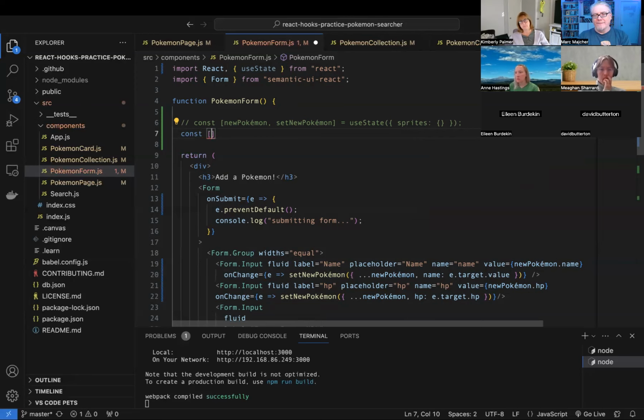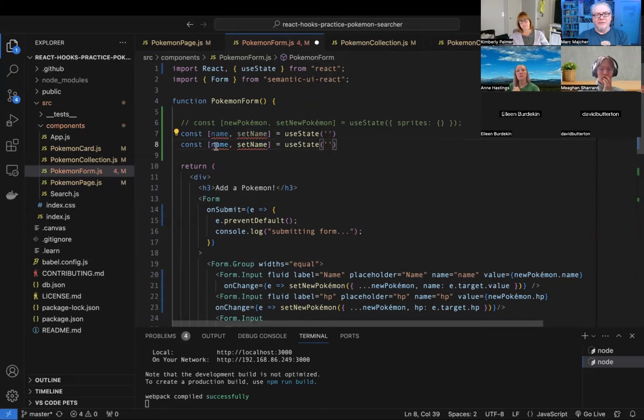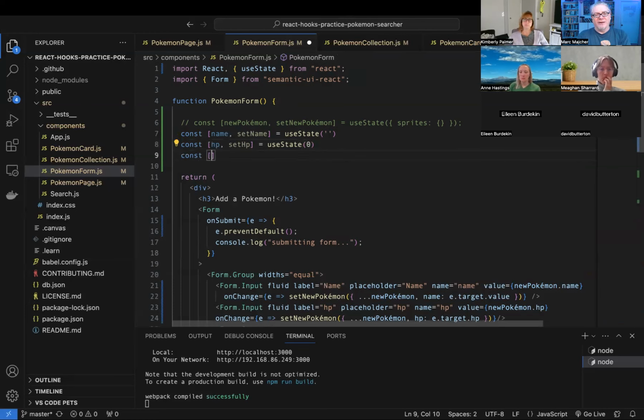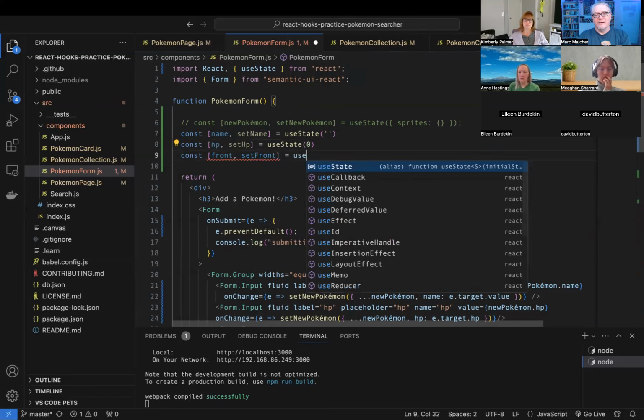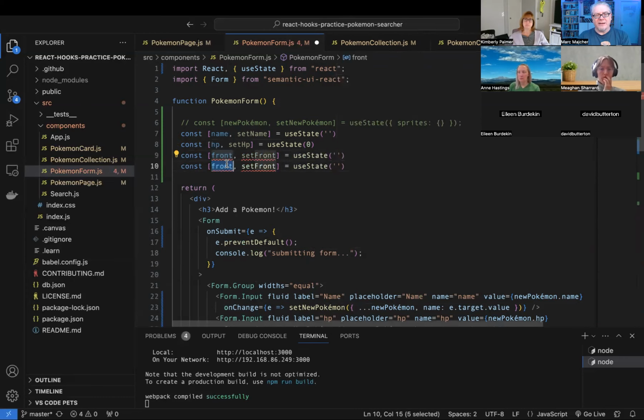So we're just going to do name and set name. That's going to be an empty state there. We're going to do the same with HP and set HP. And we want to keep that a number, I guess. So we'll make that a number. I'm going to do front, set front, and back, and set back.